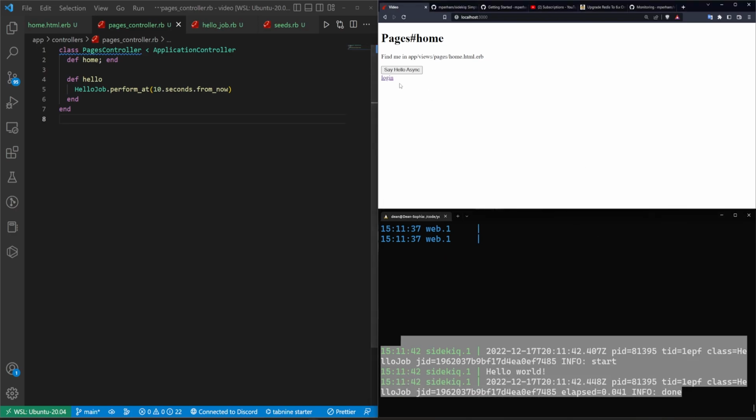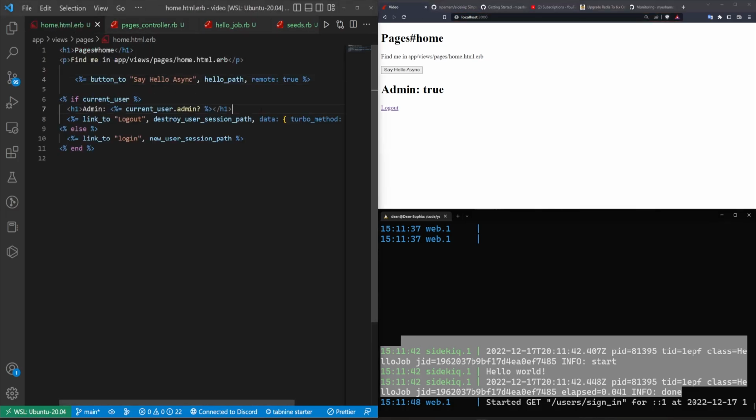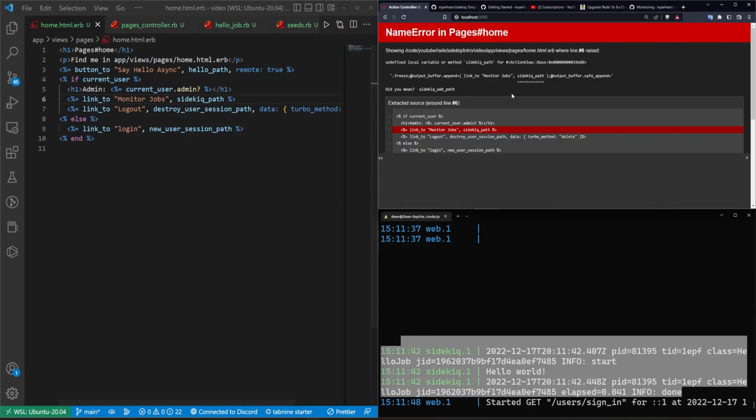Now, why did we do the user account stuff? Well, because if I log in as dean@example.com with a password of password, and I'm logged in as an admin, we can now come over to another link, which we'll just put in the homepage. So if we're an admin, we'll do a link to monitor jobs, and then we'll send this to the Sidekiq web path. So what's this do?